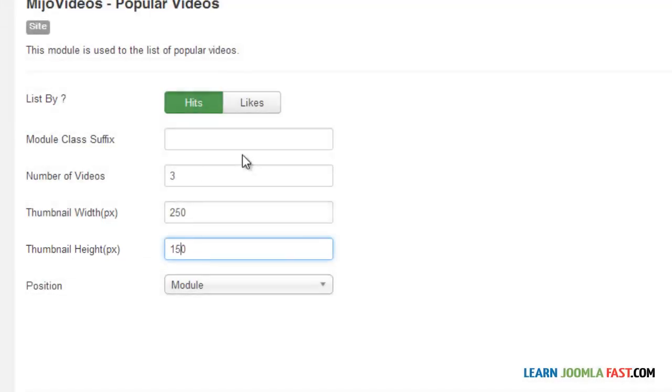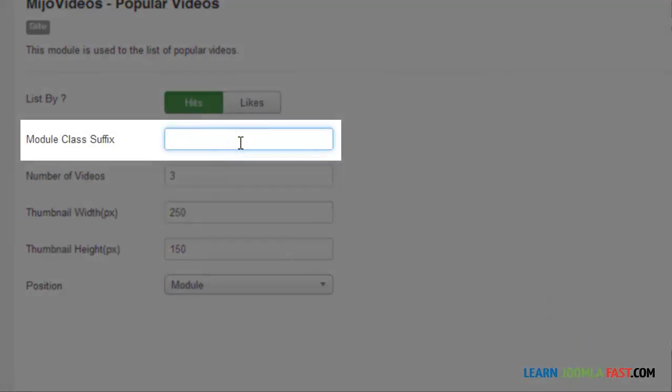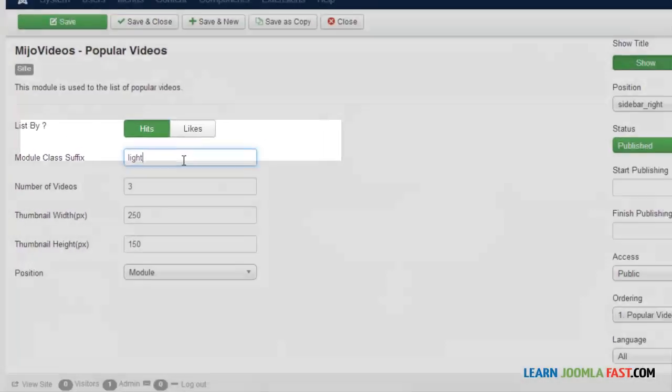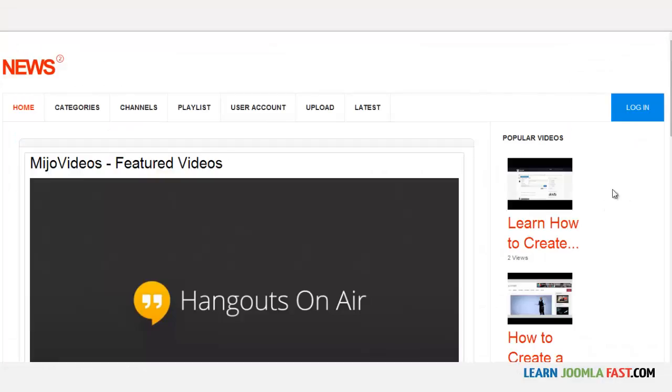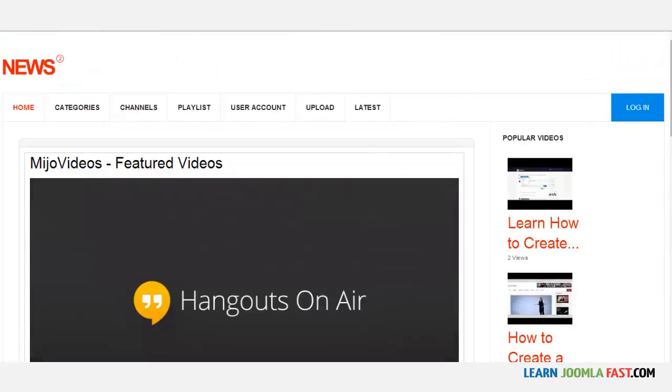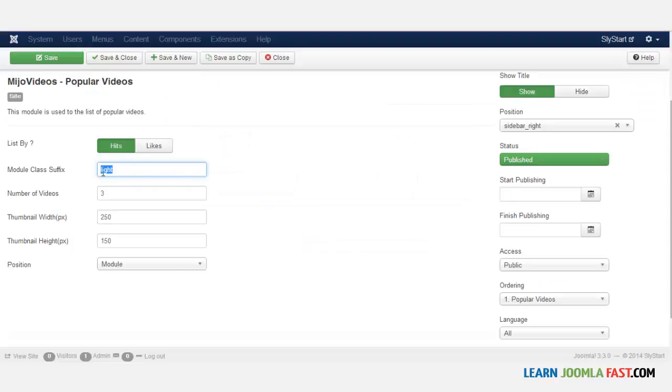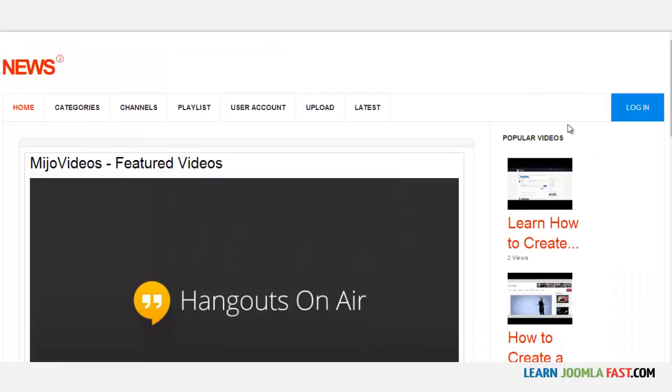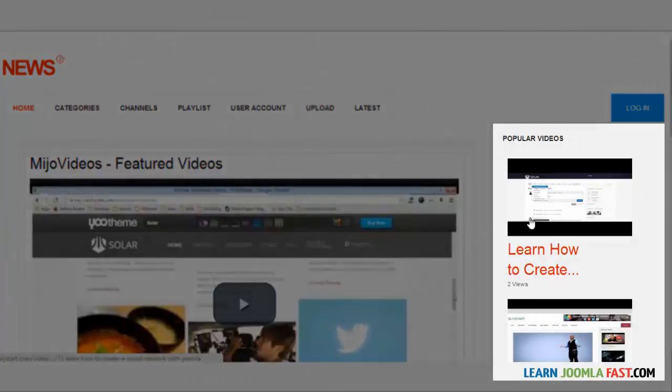And for the class suffix, remember earlier I talked about the different module variations. We're going to put the light here. So if you go on the front page, you notice right now there's no differentiation. You can't tell the difference. It's just all a blank background. Once we've made this change, we've added the module suffix called light. Let's save. And you're going to notice that when we refresh the home page, you have a different style in here.